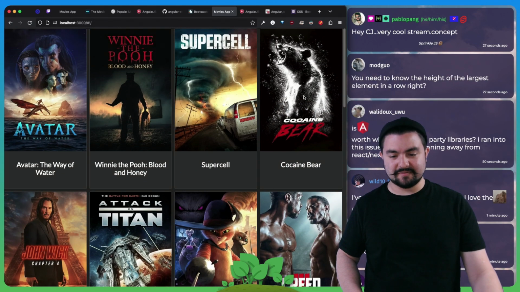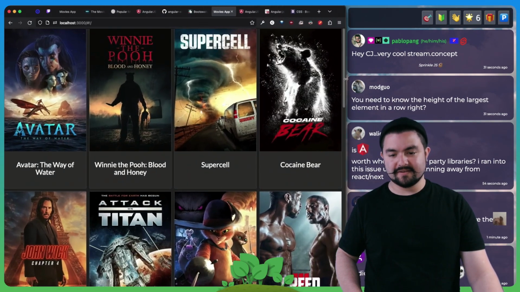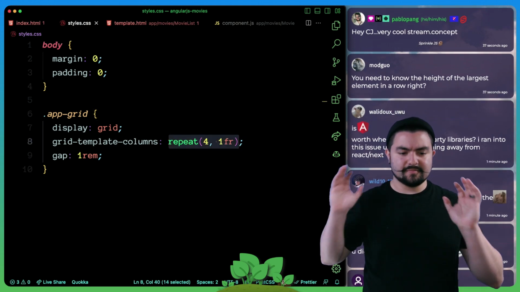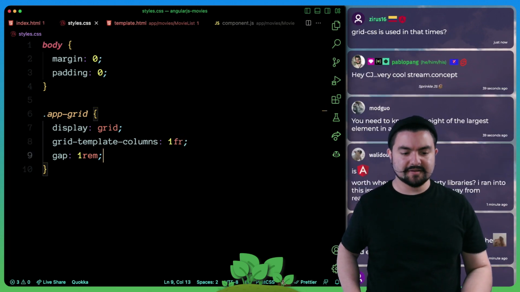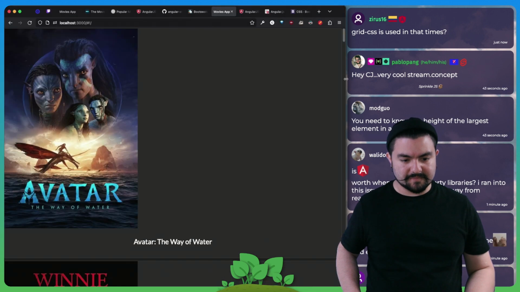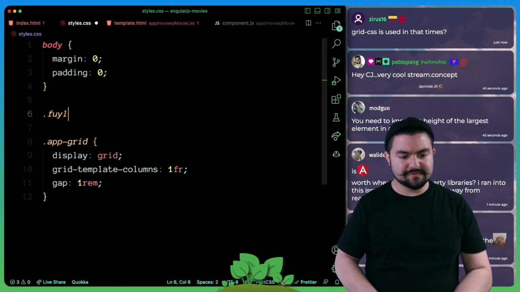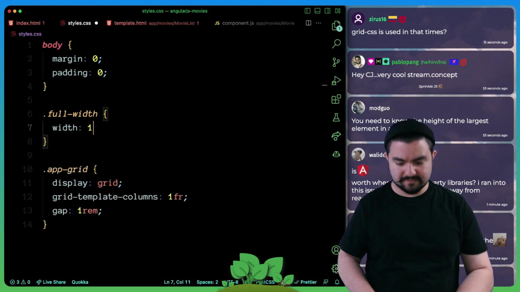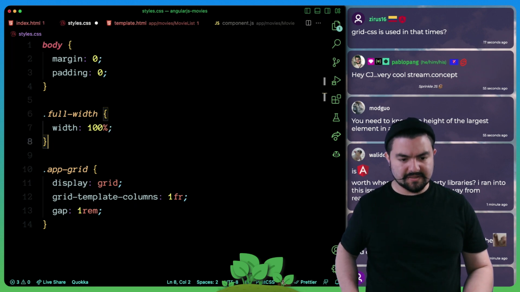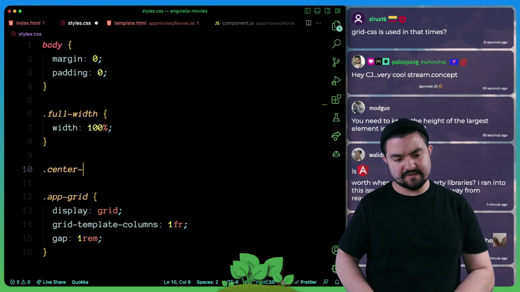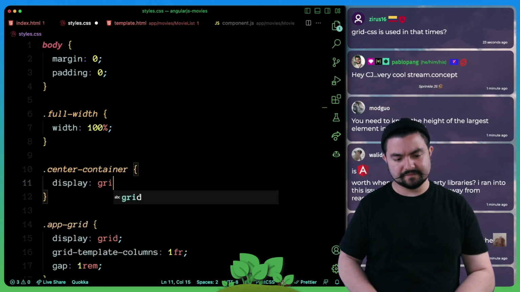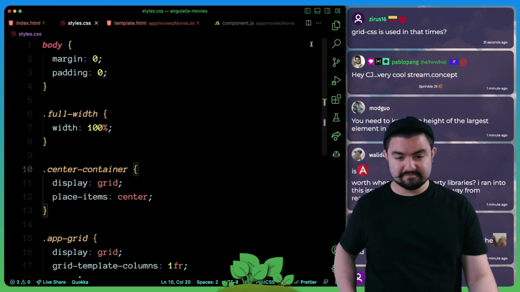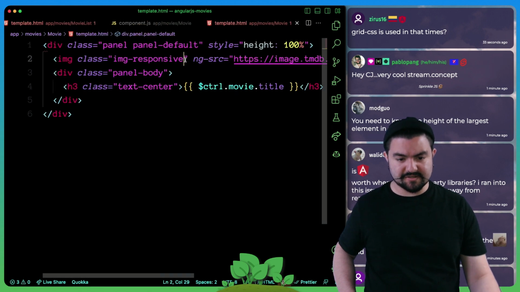Yeah, I'm happy with this. And then we can add some responsive styles. So really, we should style mobile first. So by default, there should be one column. And then I'm going to add another class, full-width. And then we'll also add a center container, which is just a grid with place-items: center. Sure, why not? So now the movie, this image, I also want it to have full width.